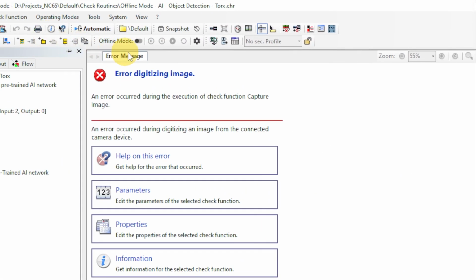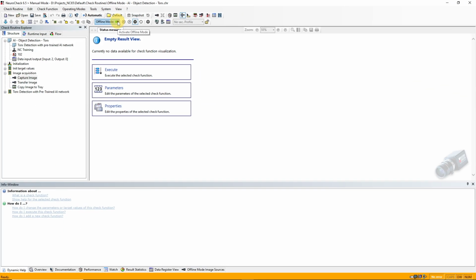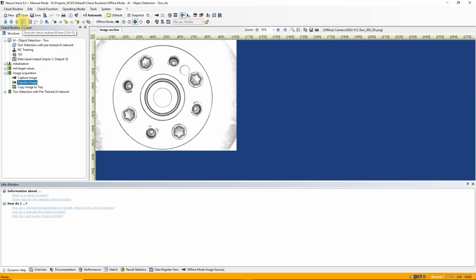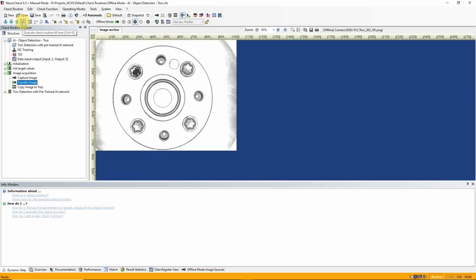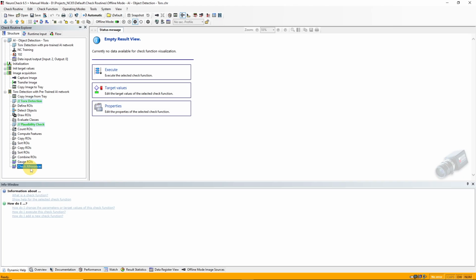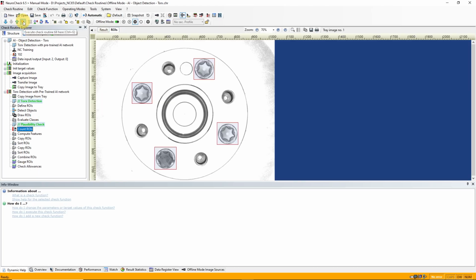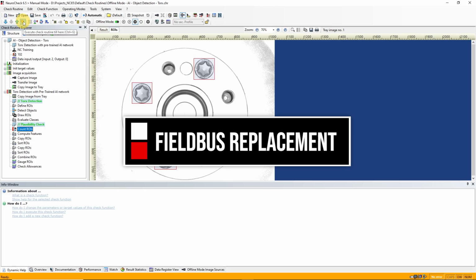Next, we activate the offline mode. As an indicator for the enabled offline mode, the status bar changes its color. Let's execute Transfer Image. Only images showing exactly 4 screw heads are loaded. Still, running the entire check routine fails at the screw count verification. This is because the Fieldbus, which provides the target values, is not available.